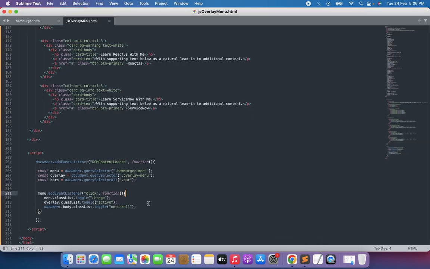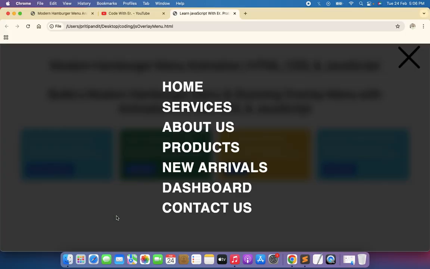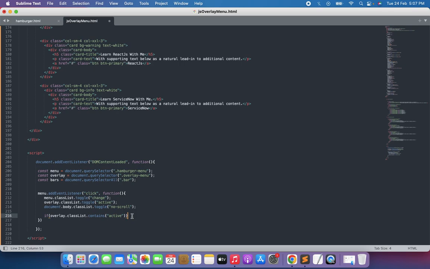So come to the code now. Inside here only, first of all, I'll just check if overlay.classList.contains. Which class, guys? Which class does it contain? It contains the active class. If overlay.classList contains the active class, which means this overlay menu is open.